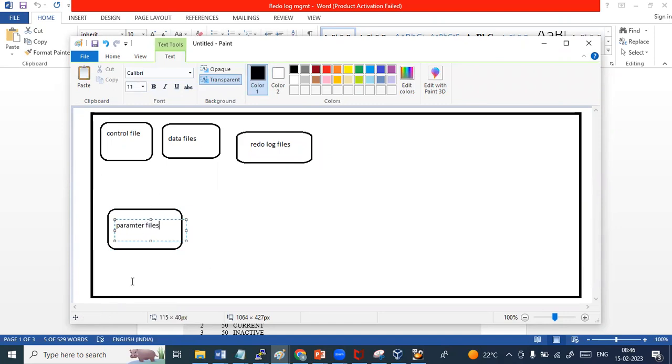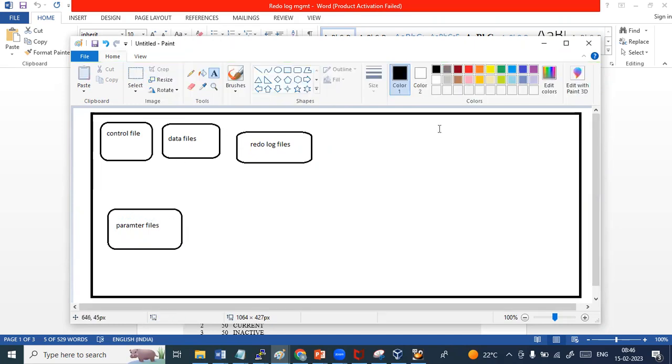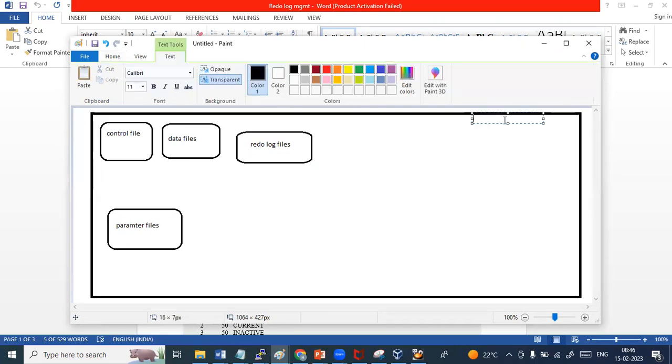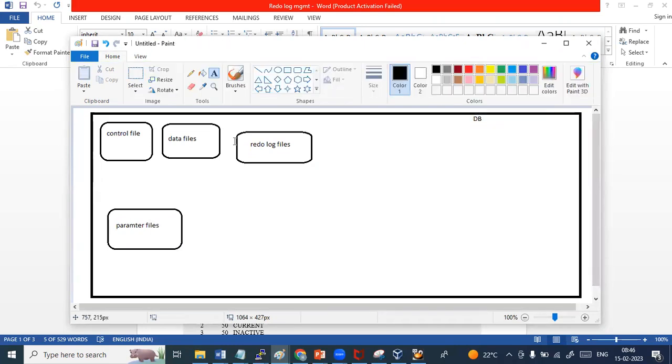So these are some mandatory files, right? These are the mandatory files. Let's assume it's a database. The whole thing is the database. So we have these mandatory files. We have the control files, which are needed in mount state. We have the data files and redo log files.